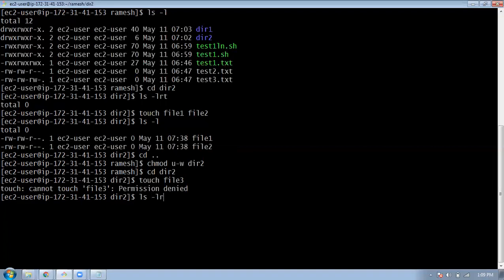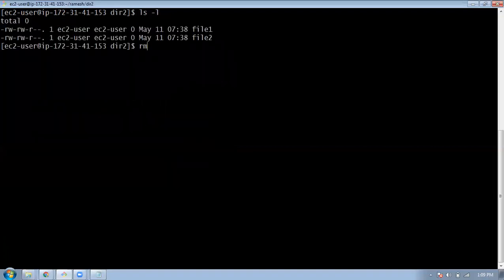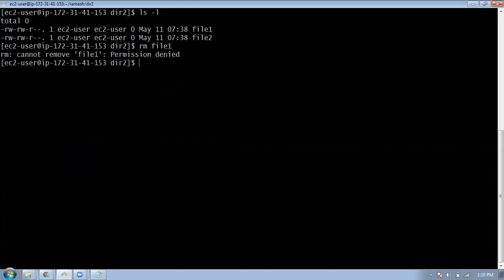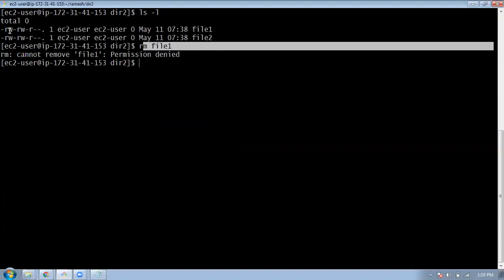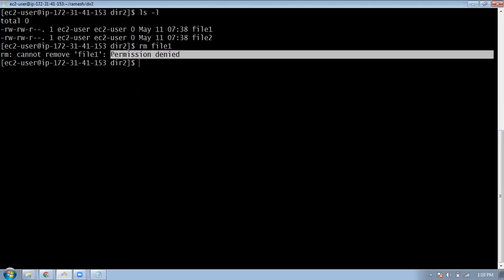Suppose creating is fine. So what about removing the file? Let me try removing one file. See, removing also is not working. Even though I have the write permission to the file, I don't have the write access to the directory. That's why it is not allowing me to remove it either.